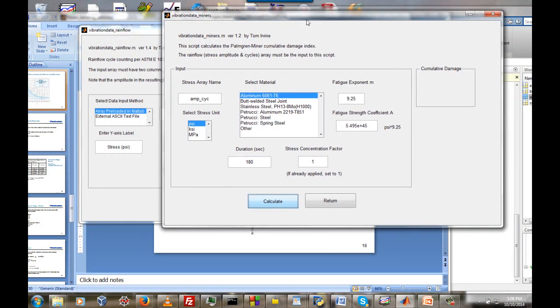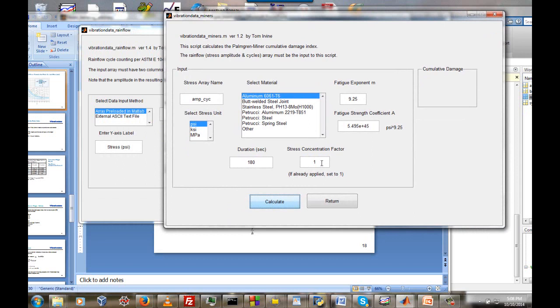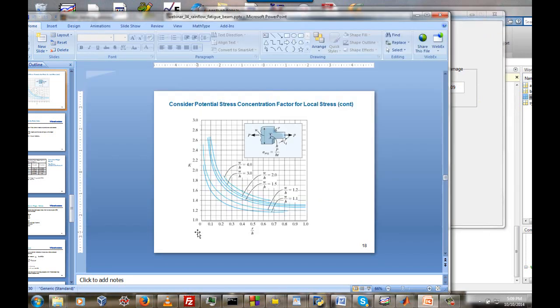And at this point, we can say, okay, we haven't applied the concentration factor yet, so let's go ahead and apply it for our damage calculation. And when we do that, we get, let's say, 5.5 e⁻⁹. So put that figure in the back of your mind. We're going to come back to it soon.